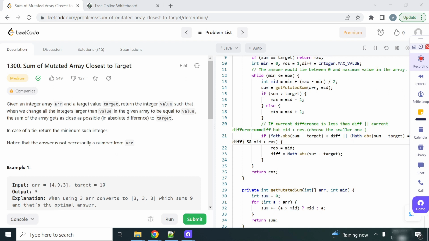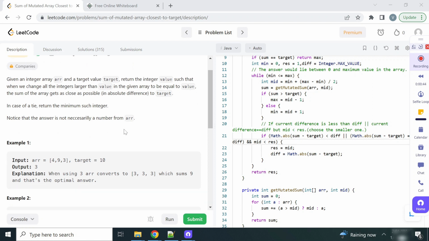We are given an integer array and a target value. We have to return an integer value such that when we change all the integers larger than that value in the given array to be equal to that value, the sum of the array gets as close as possible to that target. In case of a tie, we have to return the minimum integer.